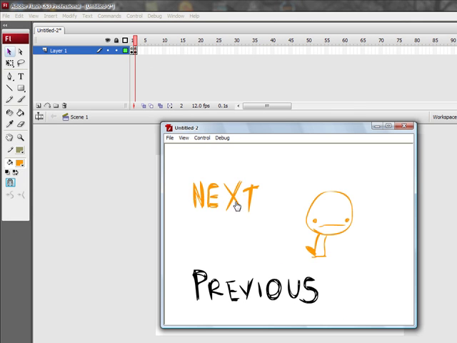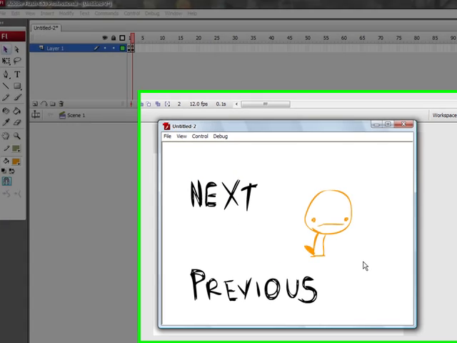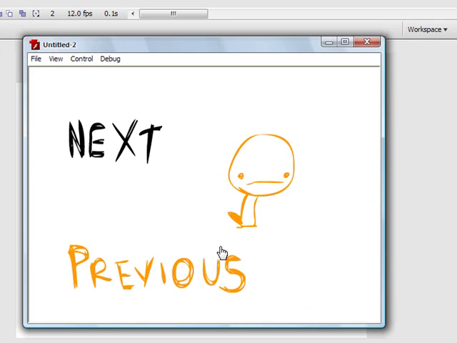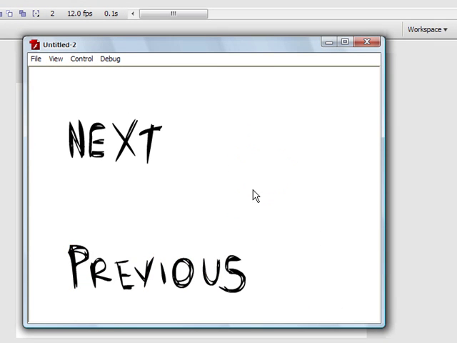And if we click on next, the little guy shows up because he's on the next frame. If we click on previous, it'll go back. And there you have it. You've made next and previous buttons. Very simple, as you can see. It's really just the action script that takes time.